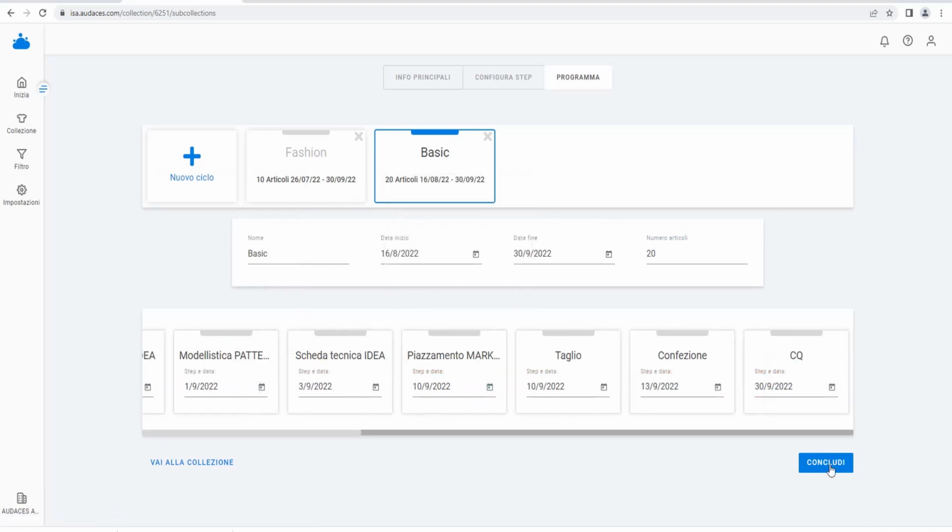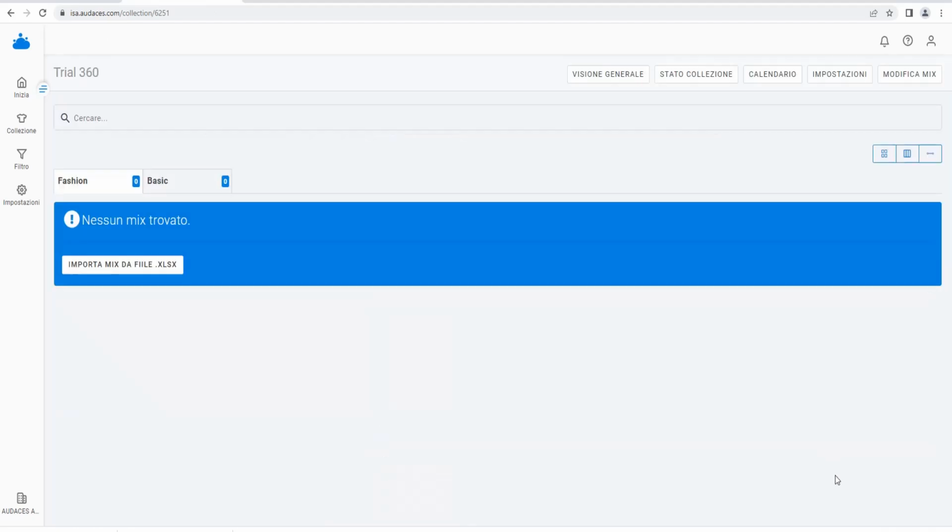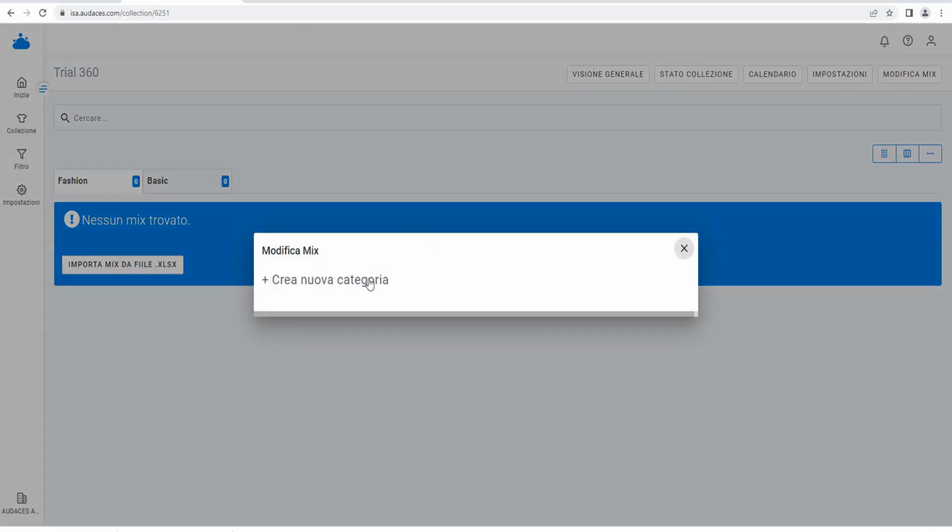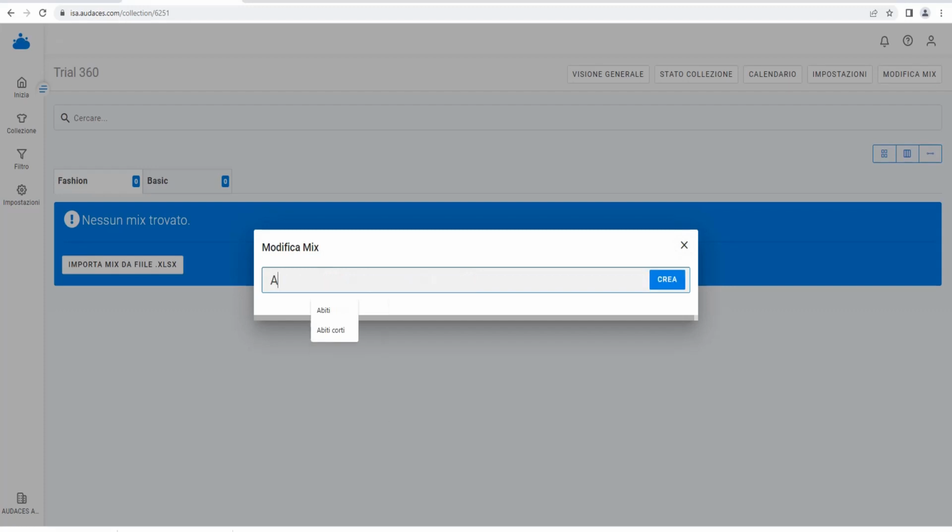For modifying the mixes of the categories we have created, inserting the garments of which they will be part, we click on Edit Mix. Here we enter the first name of the category. In this case we write dresses, then we click on Create and after on New Article.